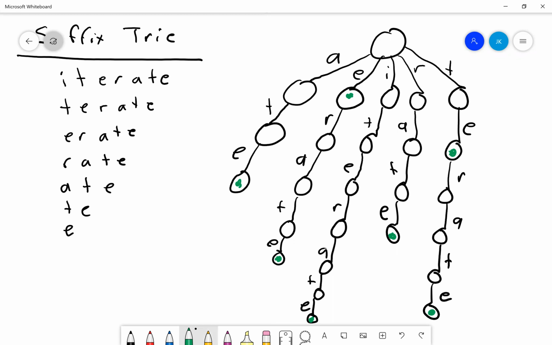So for instance, I want to know, does the word era appear inside iterate? Okay, and so what I can do is I can actually go through, starting here, and I can follow and see, is ERA actually in the suffix trie? And it is. E, R and A are all in the suffix trie, and that means that ERA is a substring of iterate. And so that becomes a very fast check.